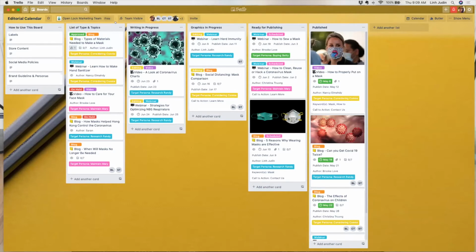The flow moves from left to right, obviously, and it's the way you want your team's behavior to go. Your team is going to have the topics, and then once it's picked up and in progress, it can be writing in progress or graphics in progress. This is typically how our team does it. One person would be writing, and the other person would be doing graphics. Whenever everything is done, they put it into ready for publishing, where it's getting proofread and going through checks and balances. When it's ready, it gets published.